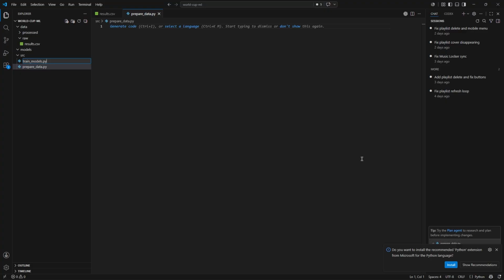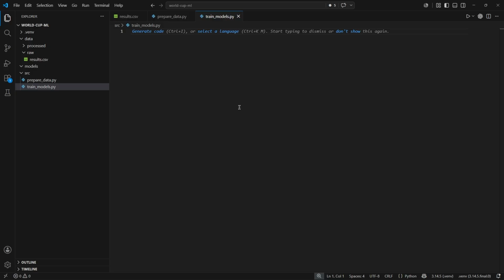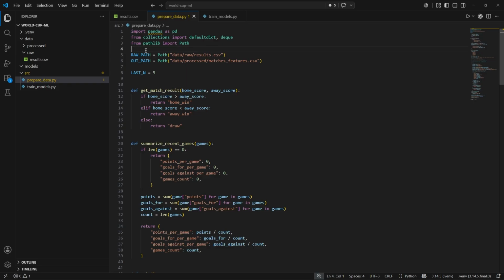train_models. And I'm a beginner because I don't even have Python installed. That's kind of embarrassing. Machine learning is basically using old data to find patterns and then test whether those patterns work on new data. And then I need to import, I think it's called pandas, which is like a training thing. So from what I understand, the raw path is basically what I have right here. It goes to results. And then the out path is going to be the processed, which is going to be in here. And it's going to be the matches features.